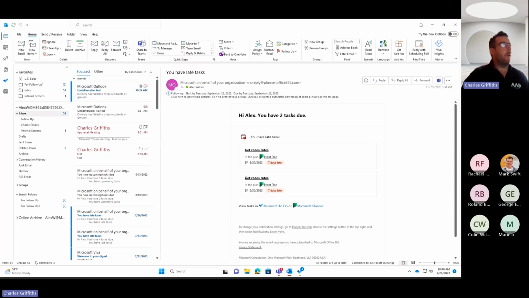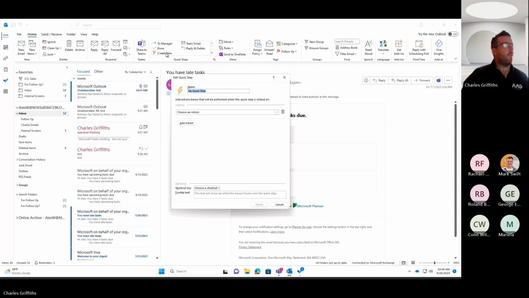And to show you how to create a quick step, we can do this straight from here. So if I go to create new, and I want to create a quick step, perhaps I might want to do flag, file, and mark as read. And again, you can choose whatever actions that you want to do here.